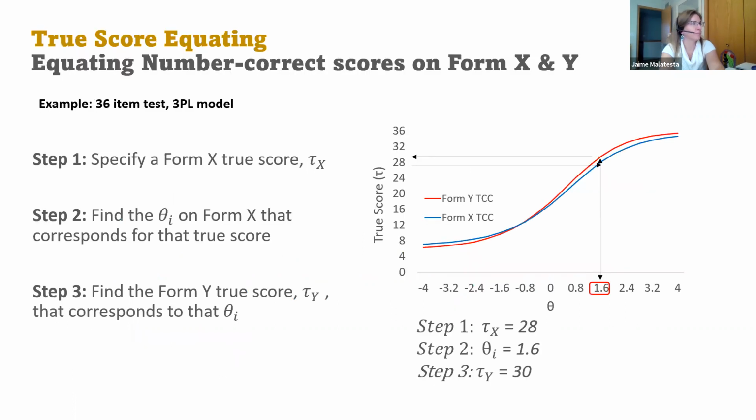To show you an example, here's the basic procedure using a graphical demonstration: true score equating for number correct scores on form X and Y. This example is for a 36 item test scored using the 3PL model. It is actually given in the PIE equating software on the CASMA website. The data for that example can be downloaded for free, and you can try this out yourself if you go to the CASMA website and look up the PIE equating software. I think it's also referenced in the Kolen and Brennan 2014 equating book as well.